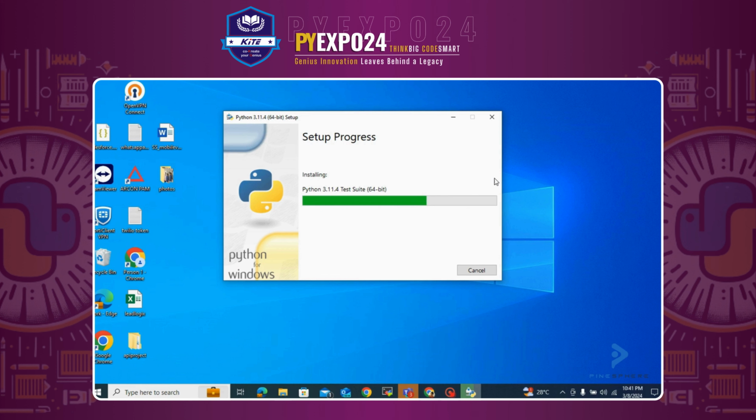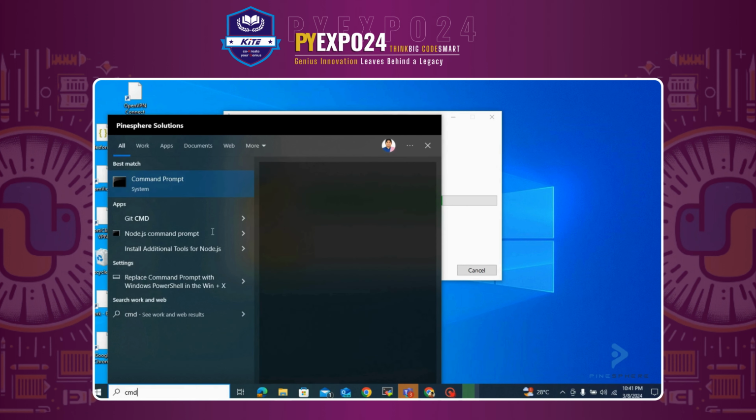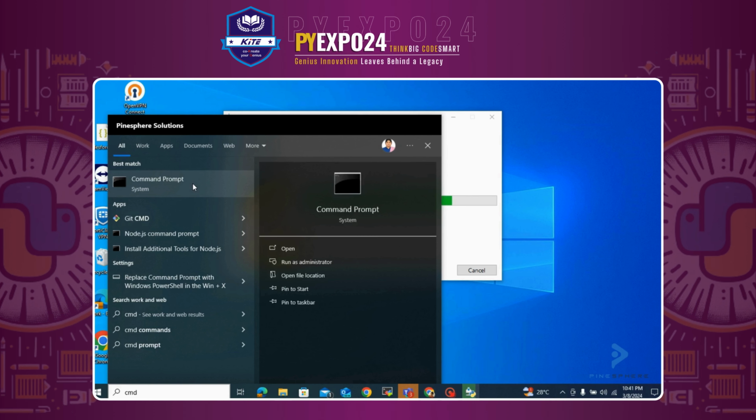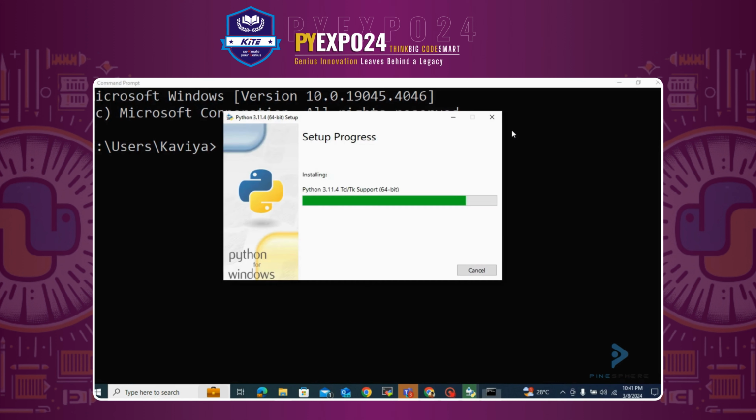Once after installing, you have to go into your command prompt and check if your Python is installed. Let it install. I'll just open the command prompt and keep it for now. Go to your Windows and say cmd. Your command prompt will be there. Just click on it. Command prompt is open now. Wait for this installation to be completed.